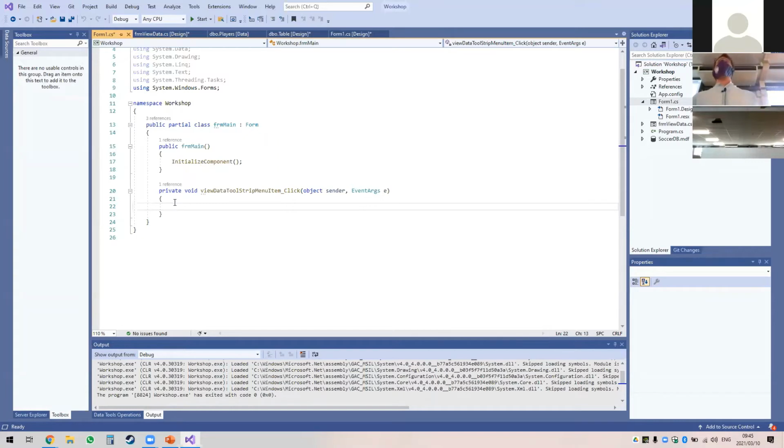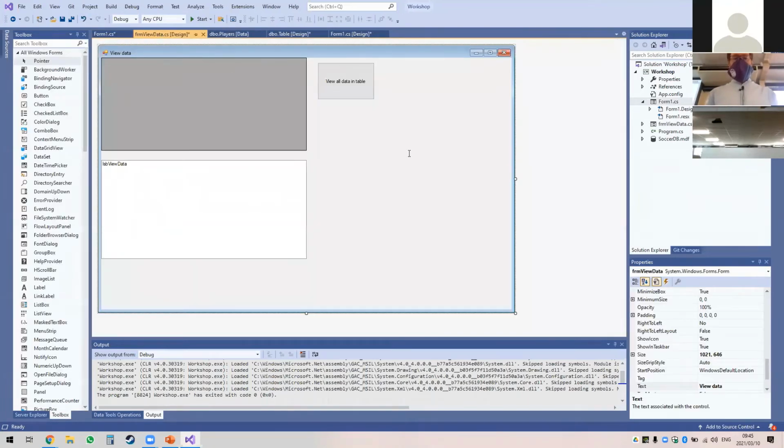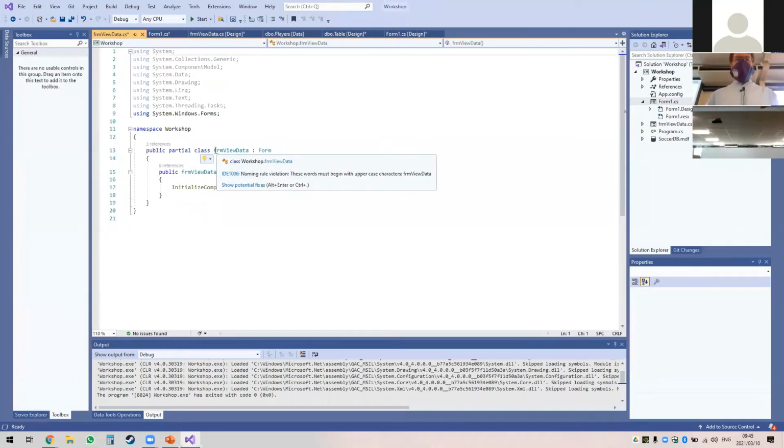So the first thing that we need to do is we need to have a new instance of this form, the new form, which is the name view data. So if we look at the view data code at the back, then we see the class that we use refers to this form is form view data.